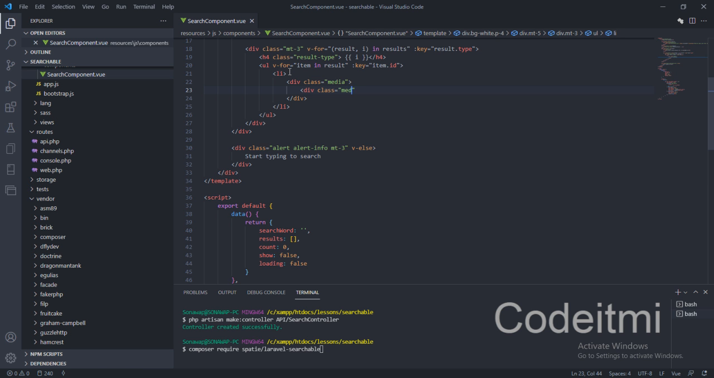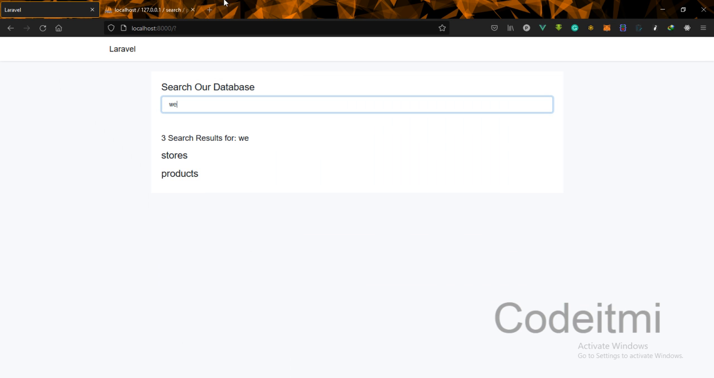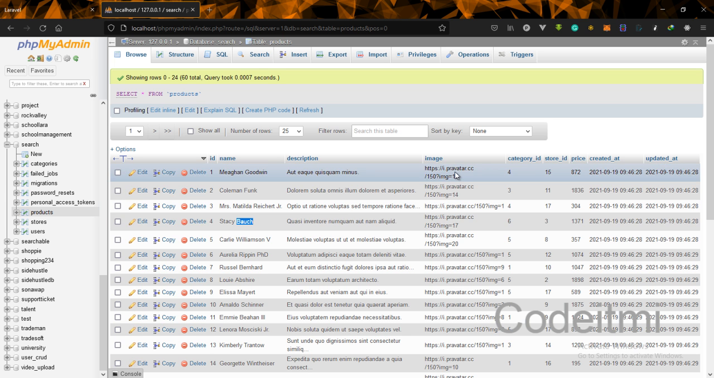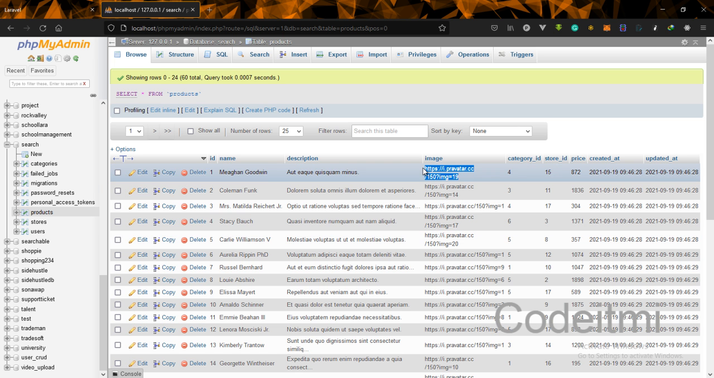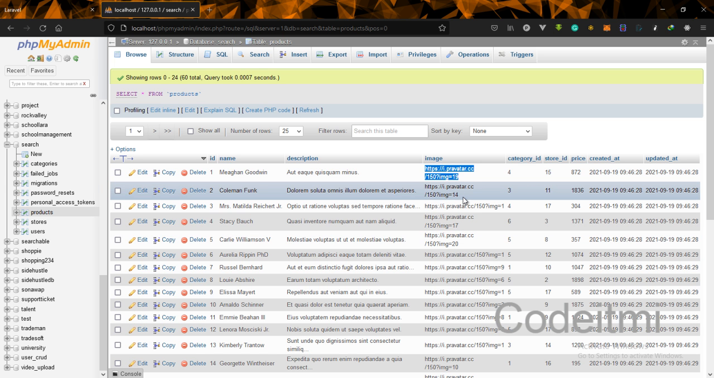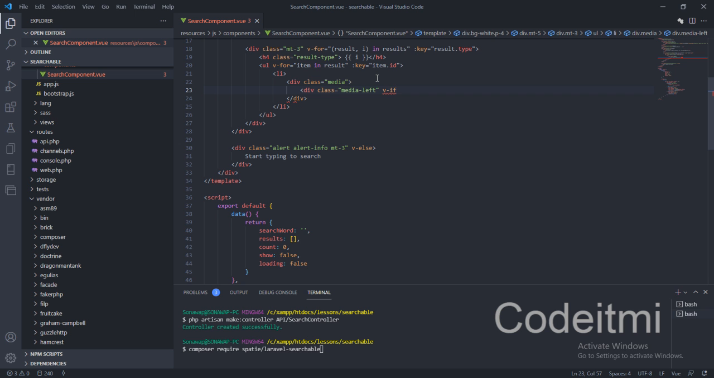So left will actually show the images, because if you remember in our database right there, we have some images, probably some product image or store image, and we're using some dummy data. We're using some dummy data for this. So we're actually going to show those images right now. So we don't need an if.